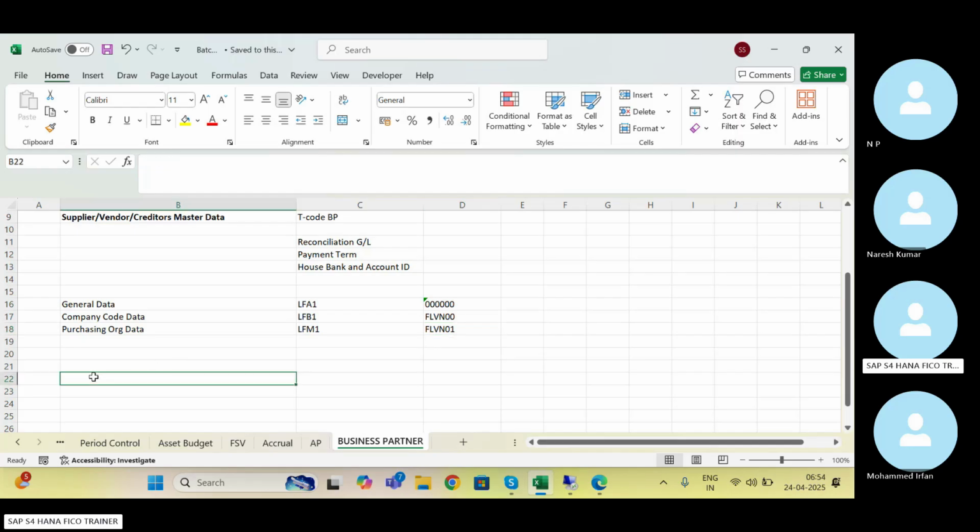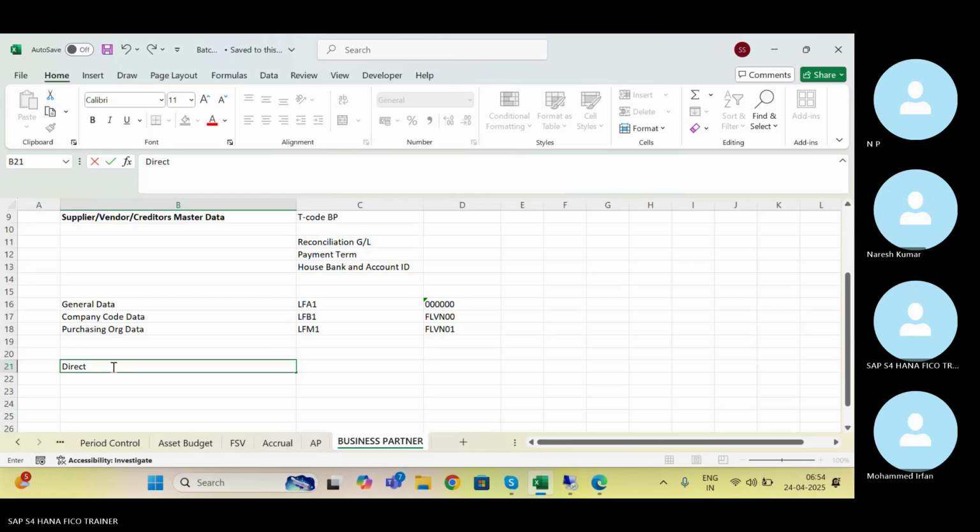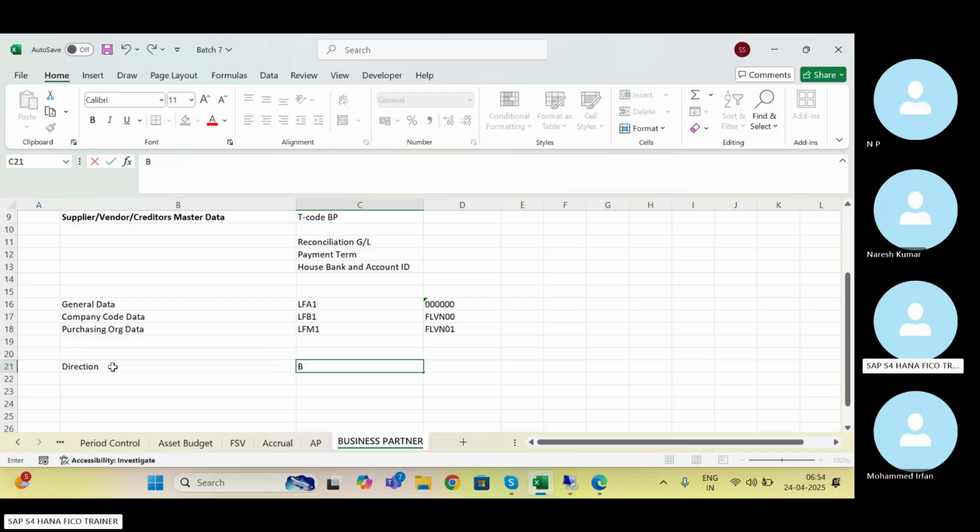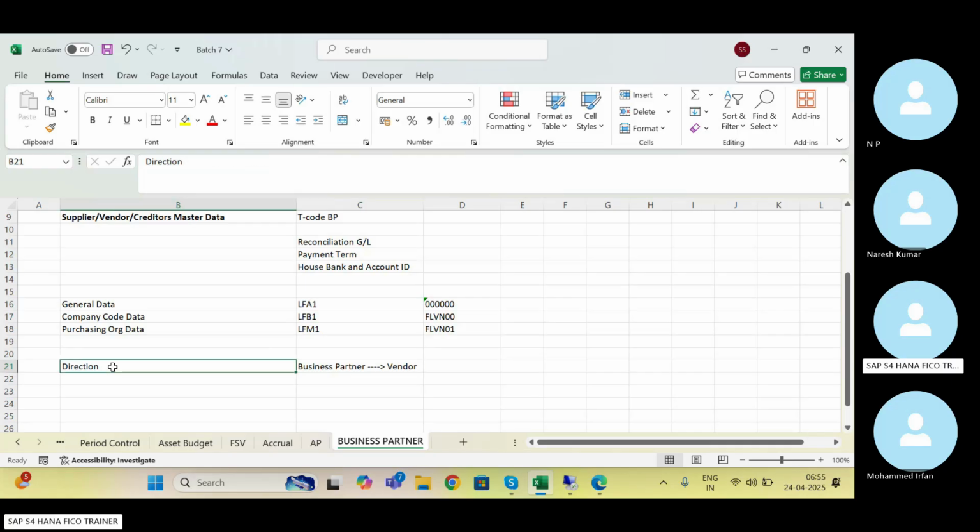Okay. So first, business partner, as I said, when you go for a greenfield implementation, our direction is first you have to create the business partner. Business partner will create vendor or customer. This is the direction. So you have to create the business partner in SAP first, then based on the role you have to convert that business partner either as a customer or vendor, as I said. This is the direction for the greenfield implementation.